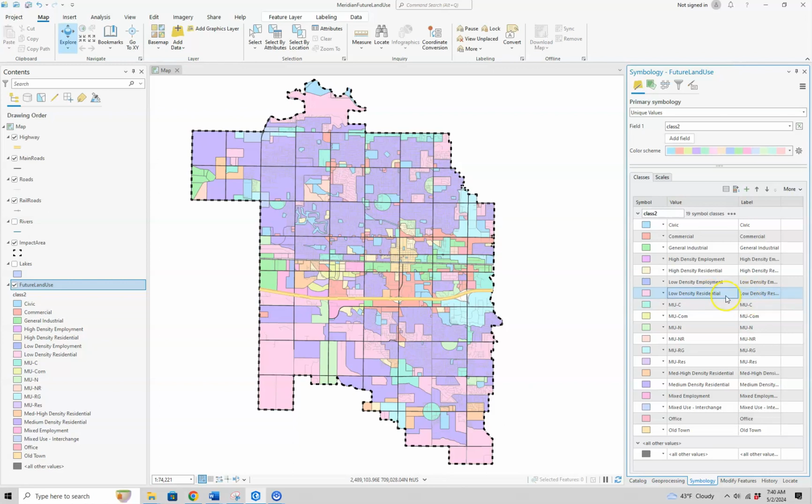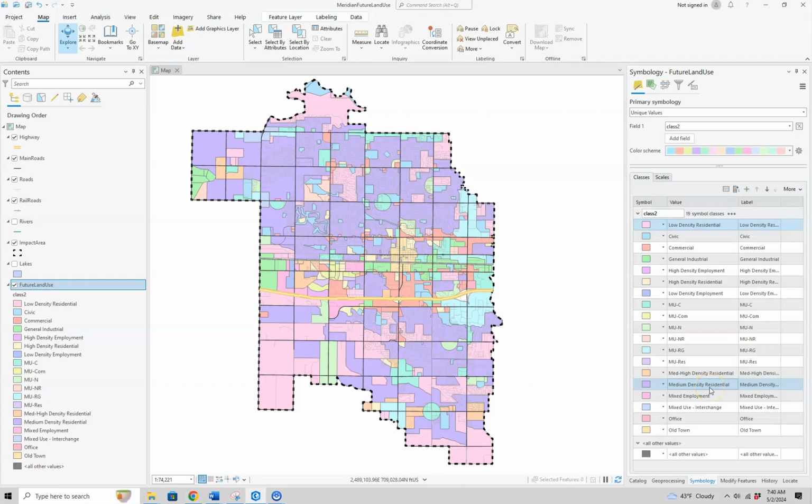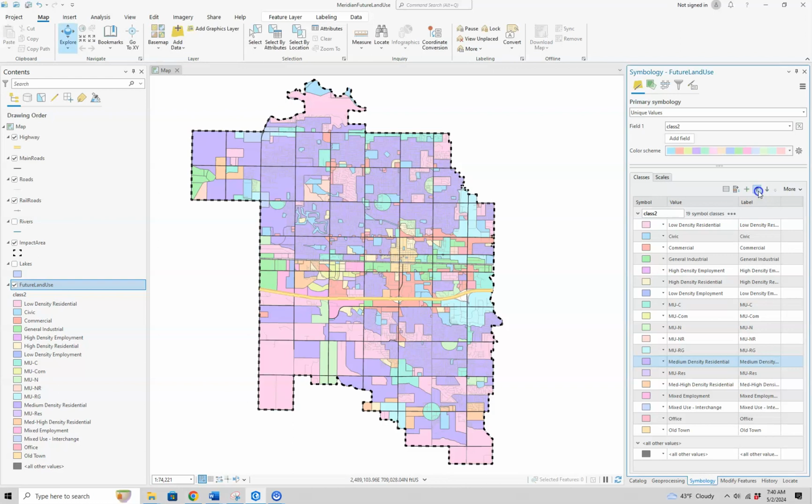So if we click on low residential, we can use this arrow and it'll move it to whichever place we want. And let's just put it at the top. We can go low, and then we can go, where is it? The medium, and then we can just move that up. So I'm not going to do this for all these. You get the understanding of how we can move these up.